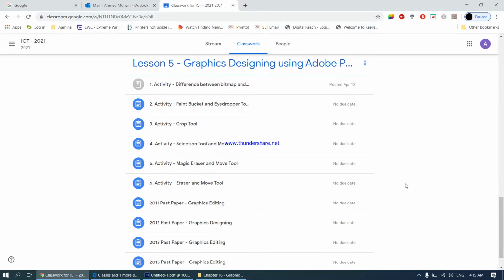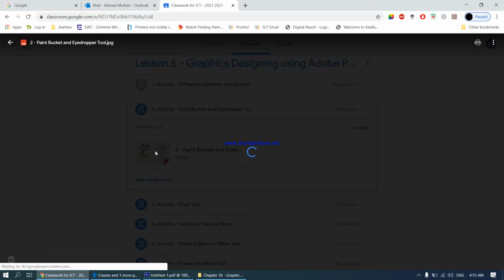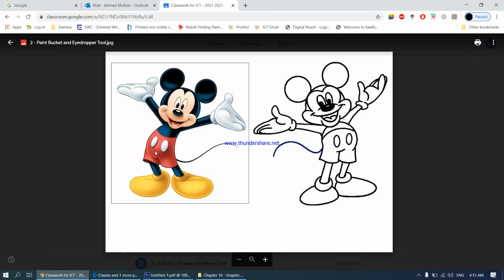We are on lesson 5, graphic designing using Adobe Photoshop. Now we move on to our second activity, which is using certain tools. So let's look at this image over here. We are supposed to download this image onto our computer, and we are supposed to get the same colors that are on this side onto this side. Okay, so let's get started.